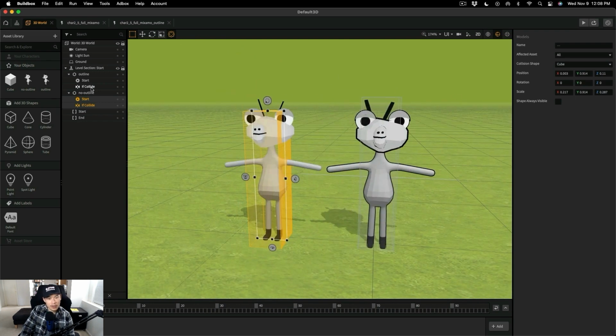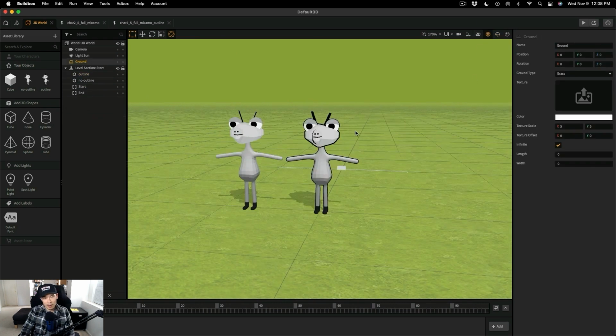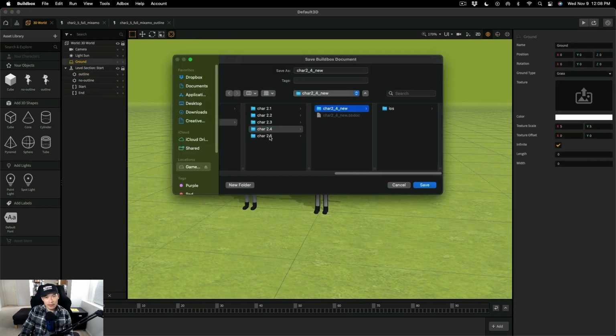Once we're done with this collision shape, I kept it as a long rectangle. I saved the bbdoc. I click the previous character's file name. That makes it easy, where I don't have to retype the character and the number. I just have to click it and then increment the value, which is 5, and then press save.